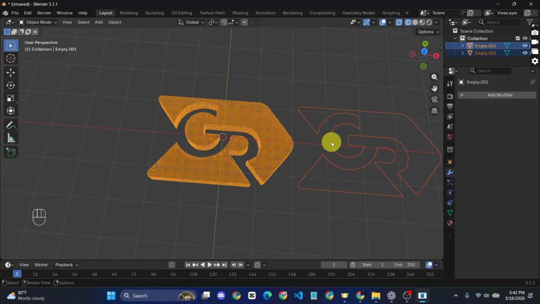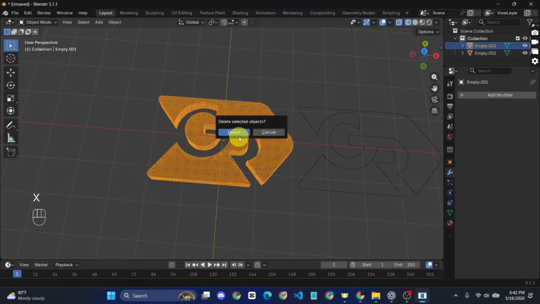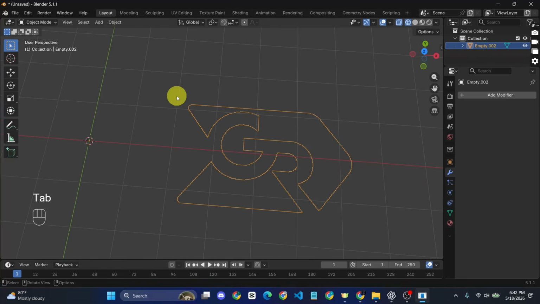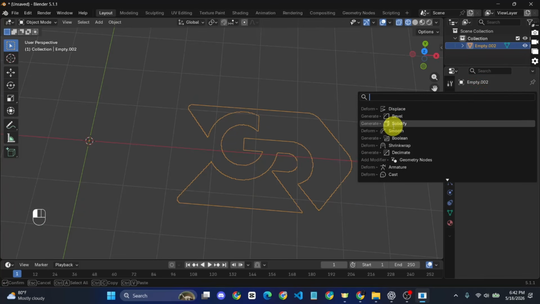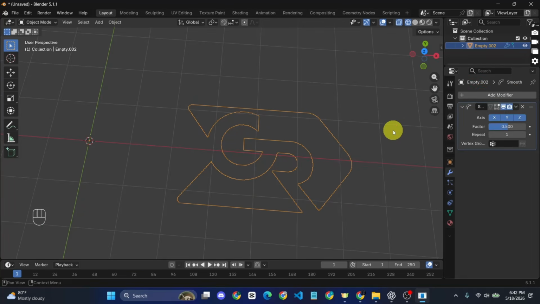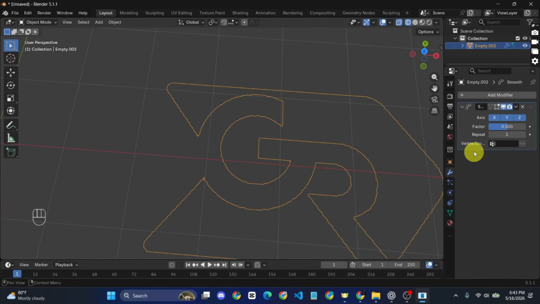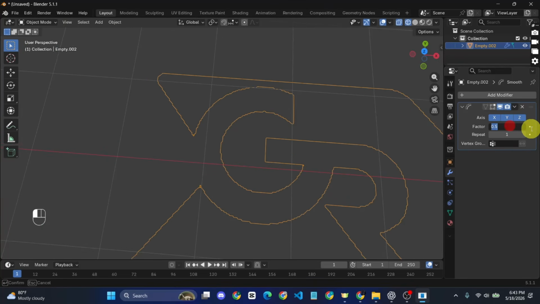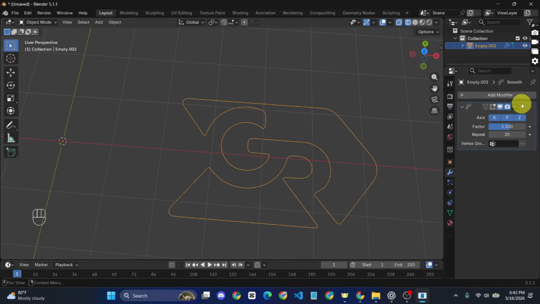The next step is smoothing the edge. You can just go ahead and delete the original object by pressing X and delete. And now just go ahead and select your object and go to add modifier and search for smooth modifier, and now zoom in and increase the factor. So I'm just gonna increase it to around 1.5 and increase the repeat to around 20. And now you can see it looks pretty smooth. Just click on the drop down and apply the modifier.